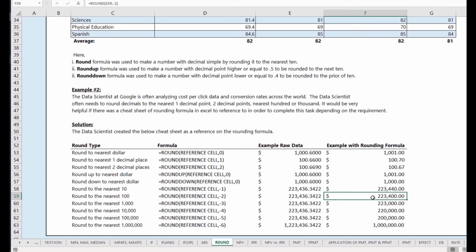Similarly, if we want to round to the nearest $100, we're going to put in -2 in the num_digits part of the formula, and we do that in cell F59, and as a result, the number gets rounded to $223,400. And you can get the idea. As we add an extra digit, we increase the digits in the formula. So for the nearest 1,000, we're going to use -3. The nearest 10,000, we're going to use -4. The nearest 100,000, we're going to use -5. And the nearest million, we're going to use -6.